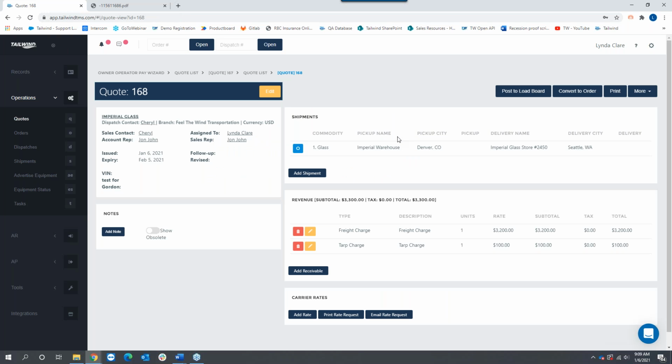So I've sent the quote off to my customer by email. My customer's considering it. There's a few options I have here if I want. I can post out to a load board. If you want to get your carriers to quote on this load while your customer's considering the quotation, you can post it out to load boards if needed. You can convert quotes to orders, one click of a button.